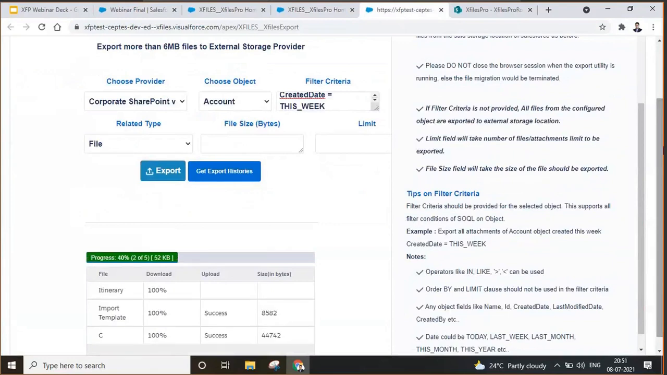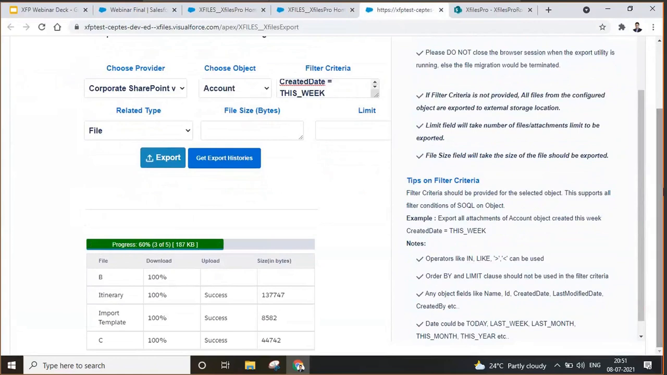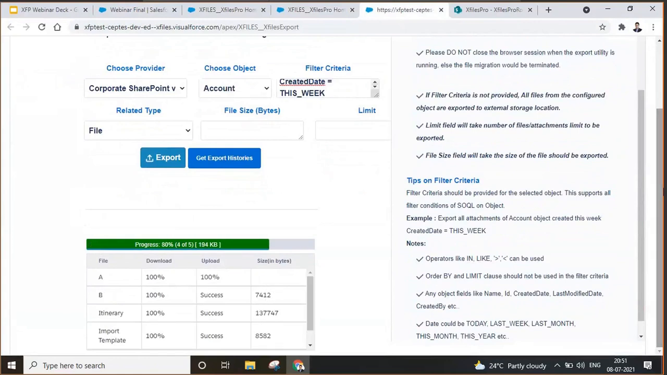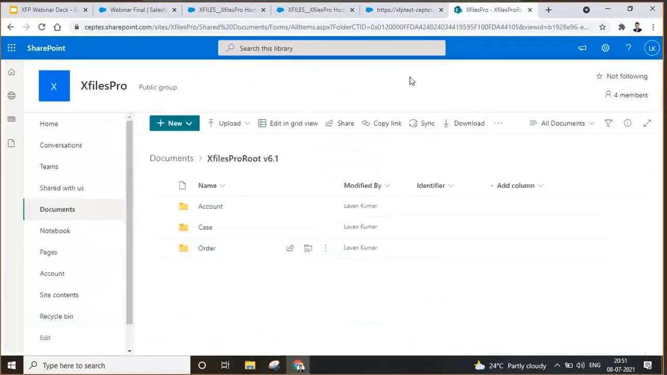Now, this is something that I am showing you manually, and this entire process can be automated and scheduled, like Vedant said. So you see all are successfully exported. And if we go to SharePoint, let me explain the folder structure too. This is the SharePoint site, XfilesPro.